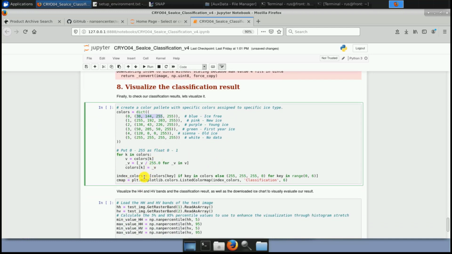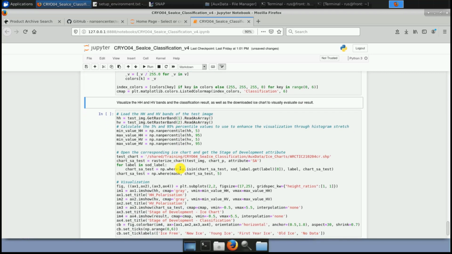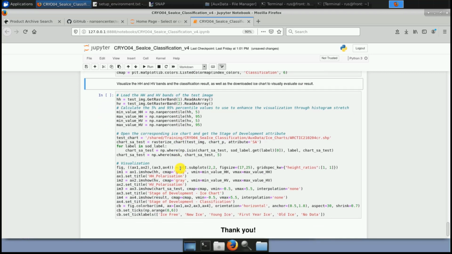And finally, these are just other steps that we need to create the color map, or cmap, that we then pass into our Matplotlib visualization. So let me just simply run this step. There we go. And we can now proceed to the actual visualization. So here we simply take the test image that we have already loaded when we were trying to predict the stage of development. And we load the HH and HV bands just because I thought it would be nice to have them visualized all next to one another.